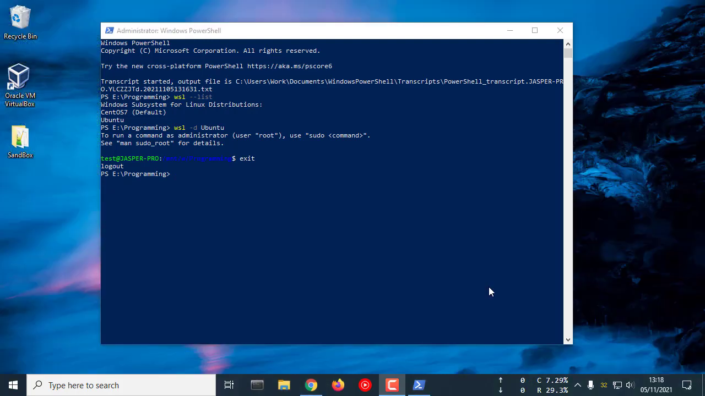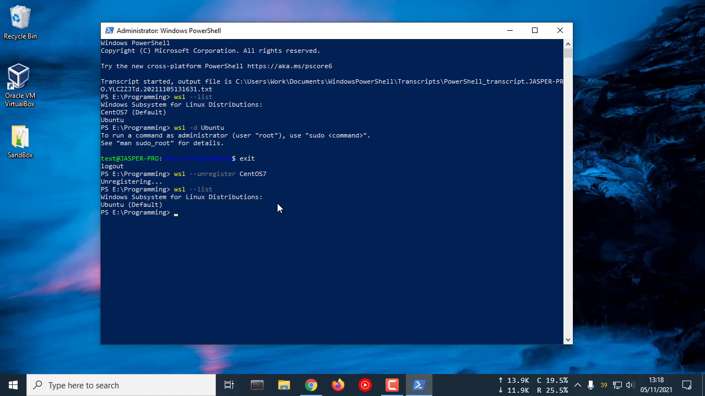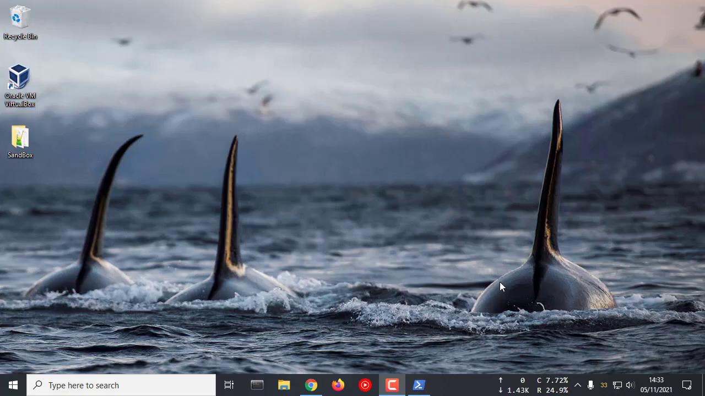Perfect. So I'm just going to make sure that this CentOS 7 is not here, because I don't want it to upset anything we're going to do. So I'm going to issue the command wsl --unregister, and then CentOS 7. And then let's list again. Okay, great. So it's not there anymore. That was a previous attempt. I deleted it. So we're going to start from scratch.